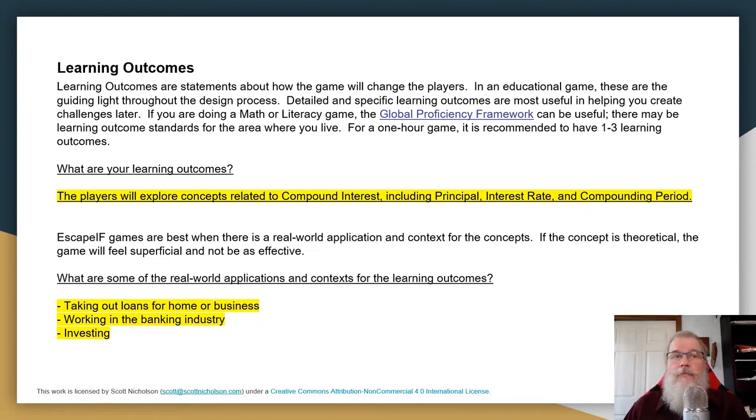So the next thing you do is you brainstorm about what are the real world applications. So I thought of three. You've got taking out loans for your home or business, working in the banking industry, or just investing. So this is what you want to start with, is brainstorming the learning outcomes and the real world applications for those learning outcomes.